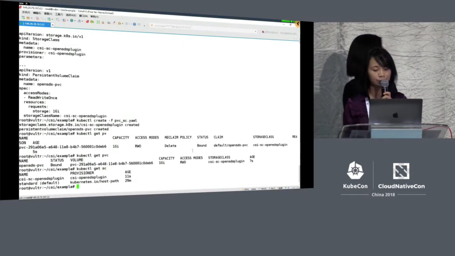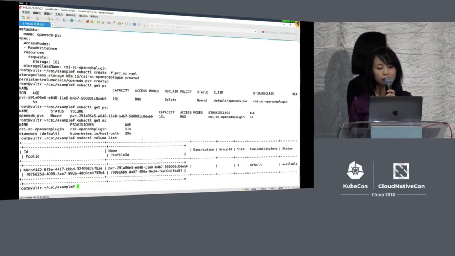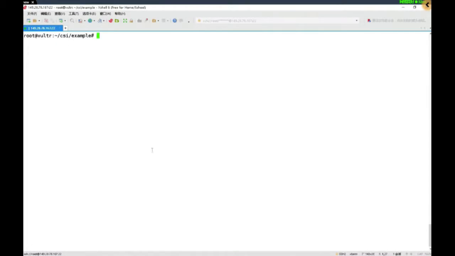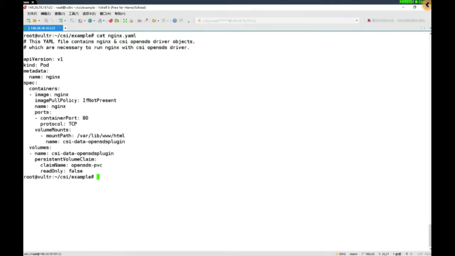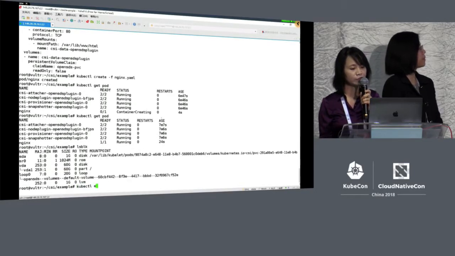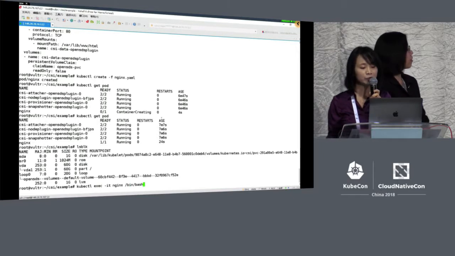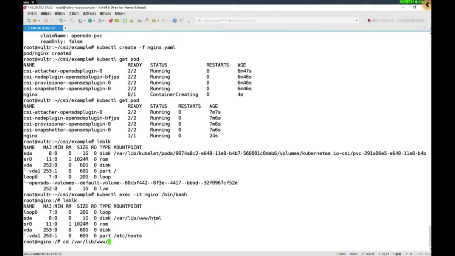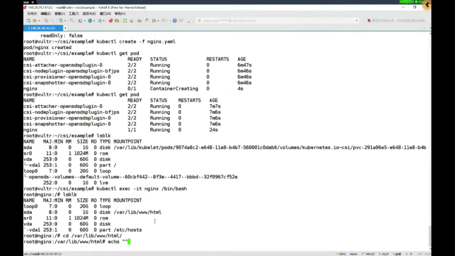The PVC is created. We also have the storage class created, and it's also showing up in our OpenSDS database. We double check that in our dashboard. Yeah, it's there. Next, we're going to start the NGINX app and make sure that it uses the OpenSDS volume we just created. Now that's running. We're going to log into this container and write something to that volume. We write this nice message, hello, OpenSDS.